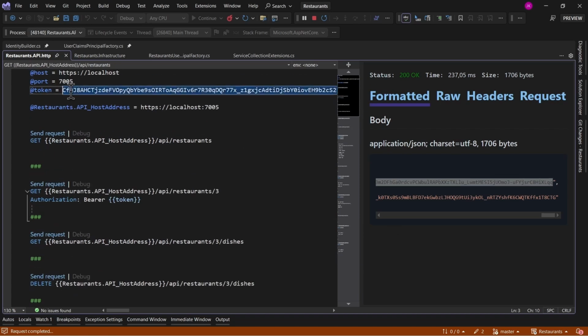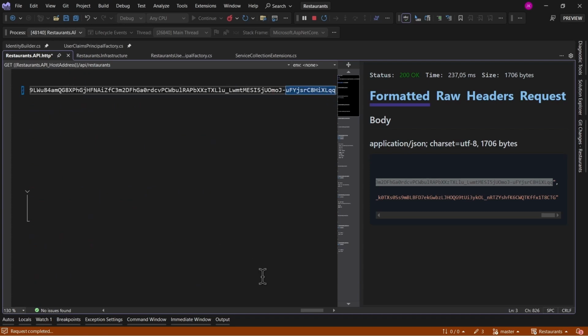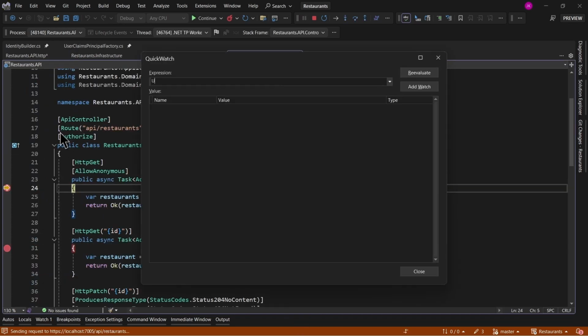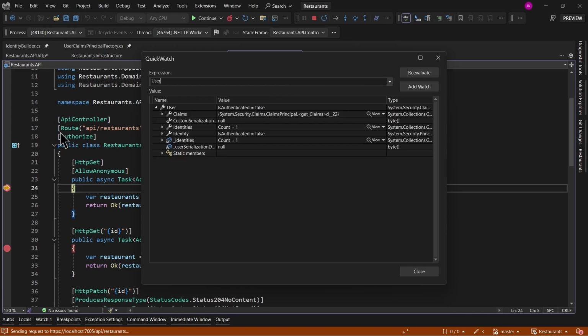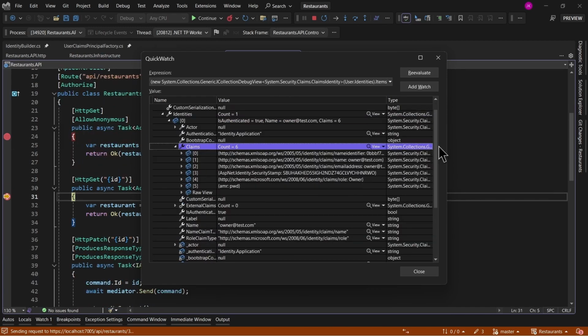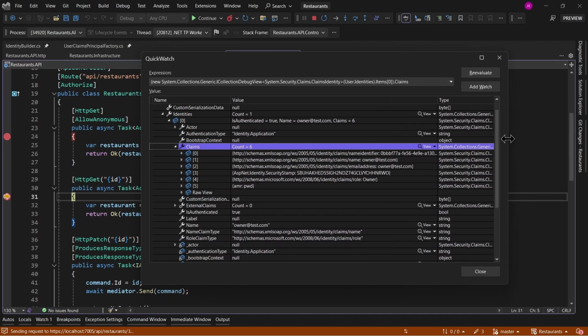So by placing this token in our authorization header, if I would send some sample request just to see what's behind the user property inside of our controller, here you can see that the identity has 6 claims, but there's no information about the nationality nor about the user date of birth.